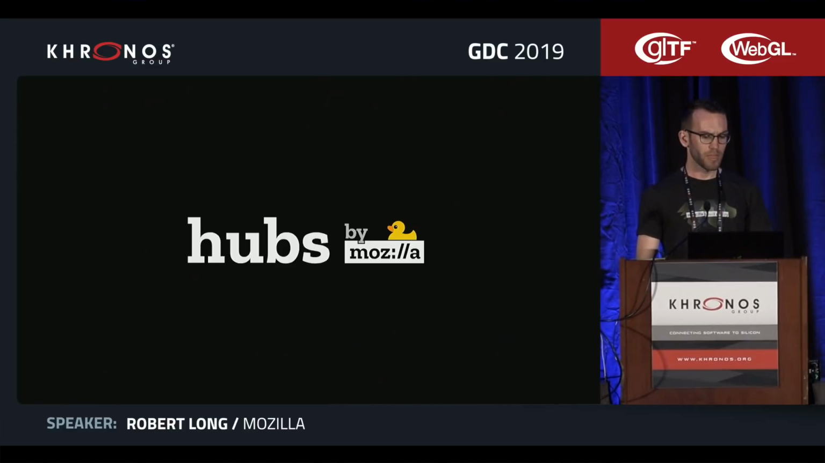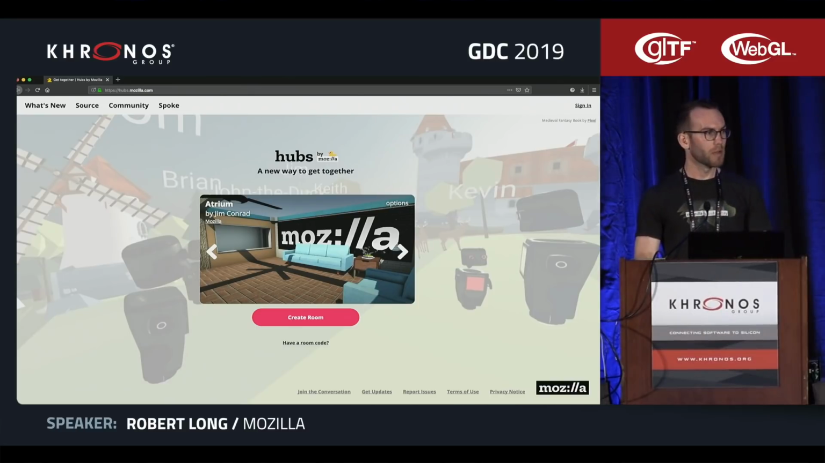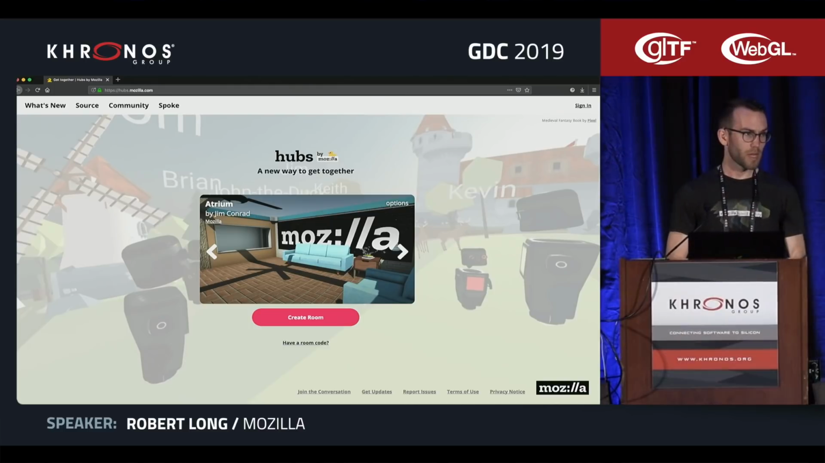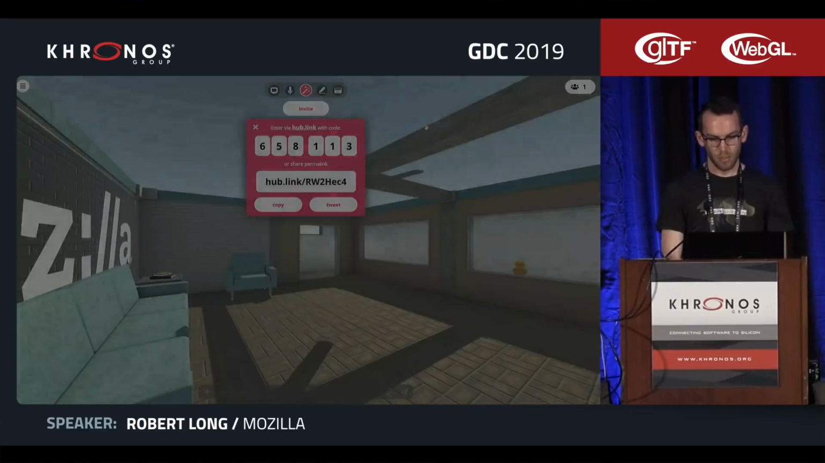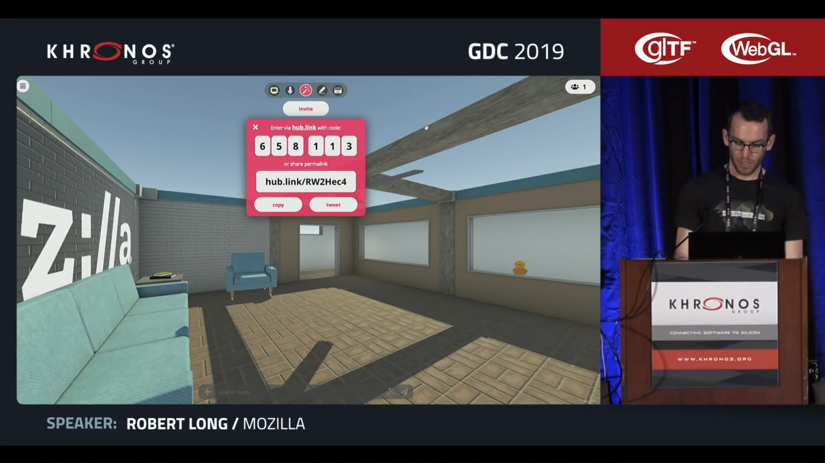We released Hubs last year around April, so it's been about a year now of development. For those who don't know anything about Hubs yet, Hubs is a social VR app that runs in your browser. You can go to hubs.mozilla.com today and create a new room with just a single click. Once you've created a room, you'll be presented with a little invite dialog where you have a link that you can share with anyone via Discord, Slack, text message, email, Reddit, wherever your group is.